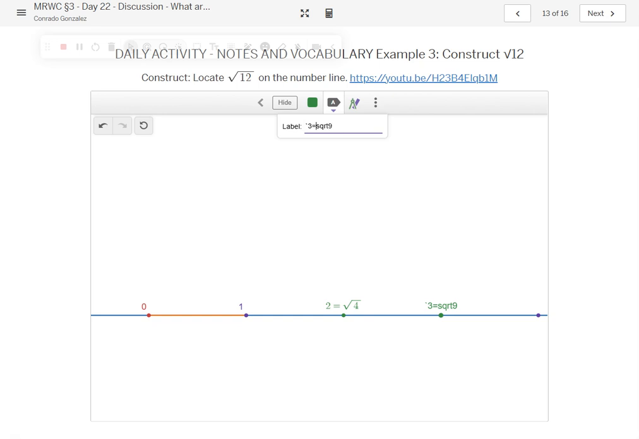Oh, I forgot to put the slash. Got to put that slash. And then you got to put an accent. So it's 3 equals slash square root 9. Boom. Okay, little LaTeX language there.